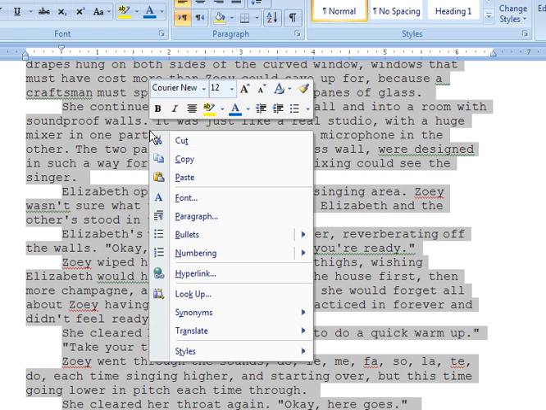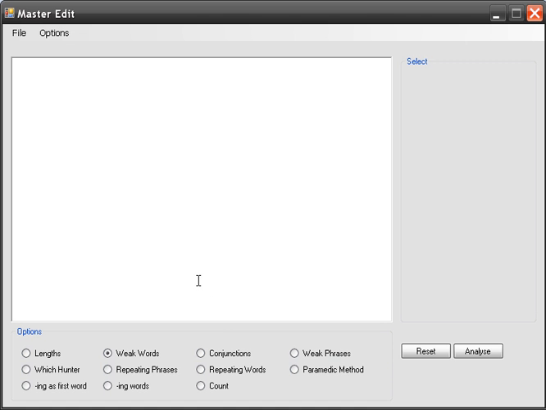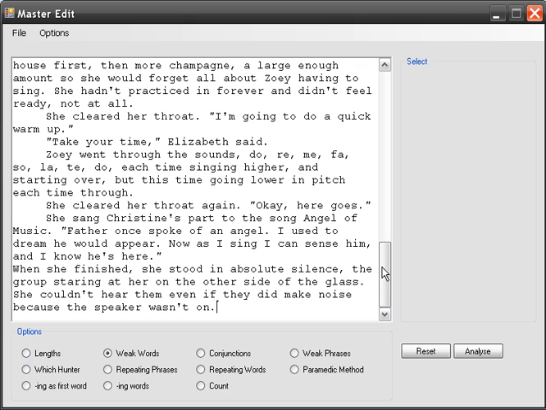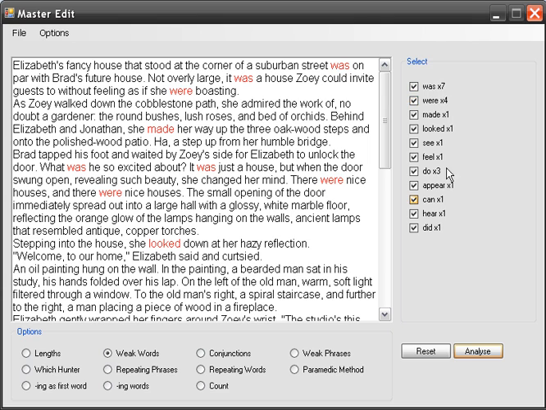Go to your text editor and copy the text you want by right-clicking on it. I'm sure you know how to copy and paste, so you can either do Control-C to copy it. You can either right-click and choose paste, or you can hit Control-V and paste it. Then click Analyze, and this shows the weak words that I have in this section.